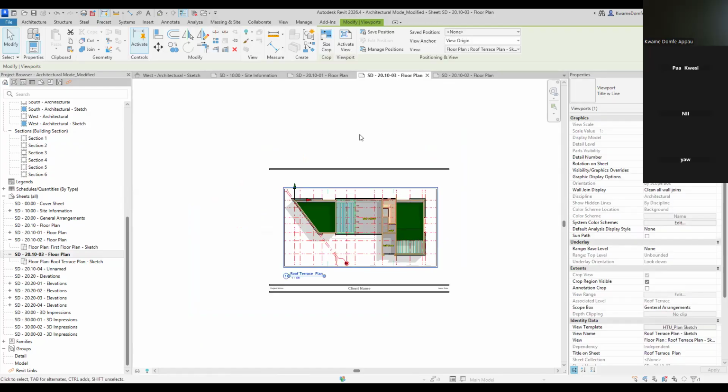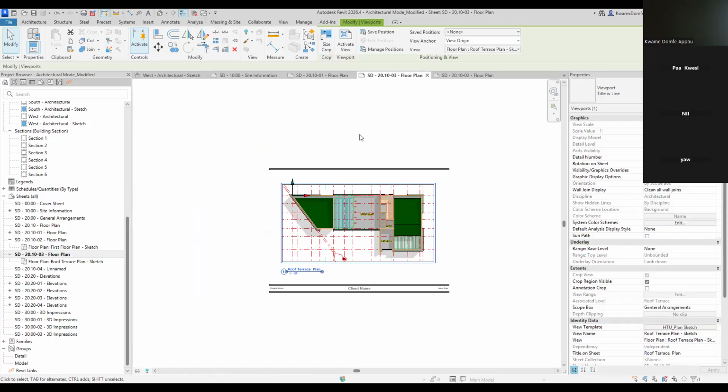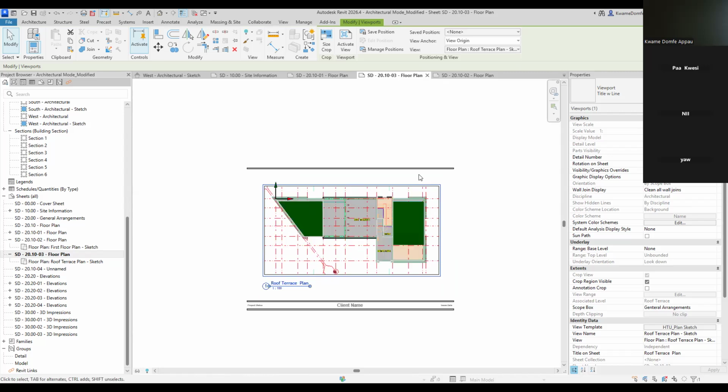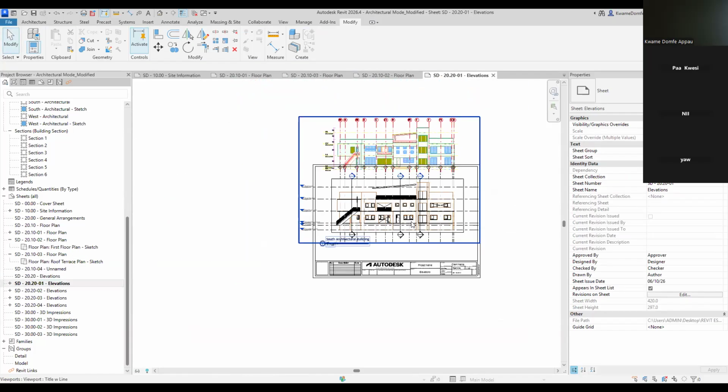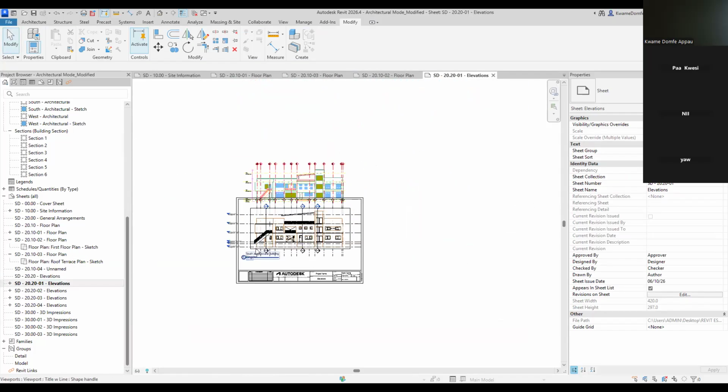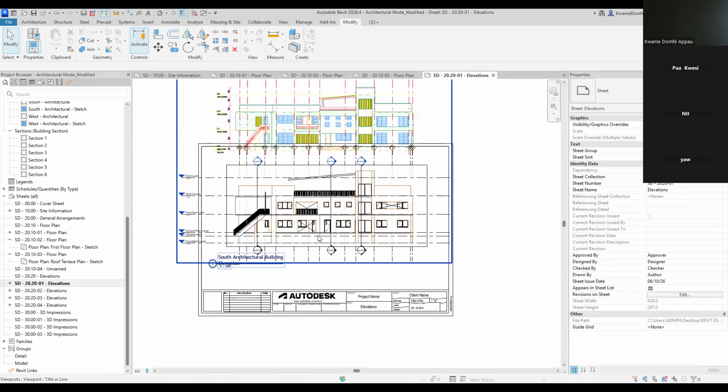This view is not on the sheet properly. As we go along, I'll still come back and show you something. But right now, I'm only using eyeballing to put it on the sheet. Then I'll go to the next set of sheets, elevations. When I come to elevation, for my drawing, the elevation is fitting on one sheet.